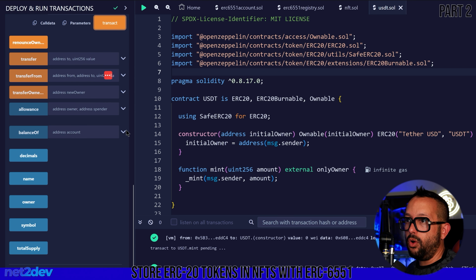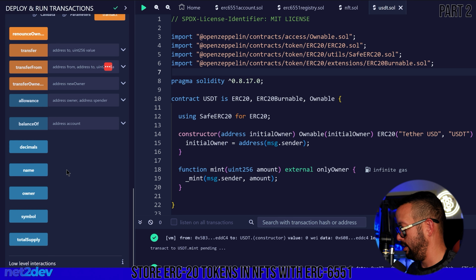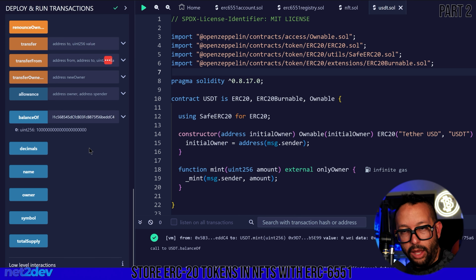Okay, now I am going to be passing my wallet address to confirm that I do have those 1,000 USDT. So I'm going to say balance of, paste, boom, we got 1,000. Awesome. Now I want to send 400 to the Tokenbound account.